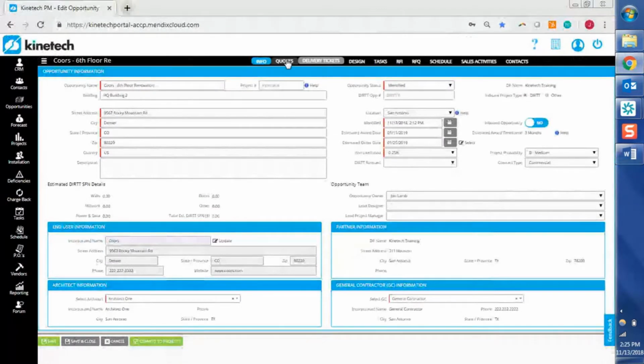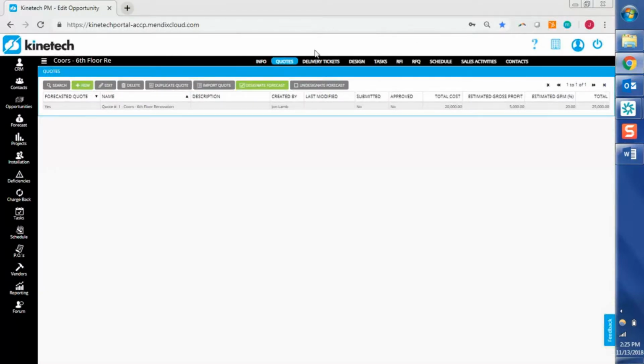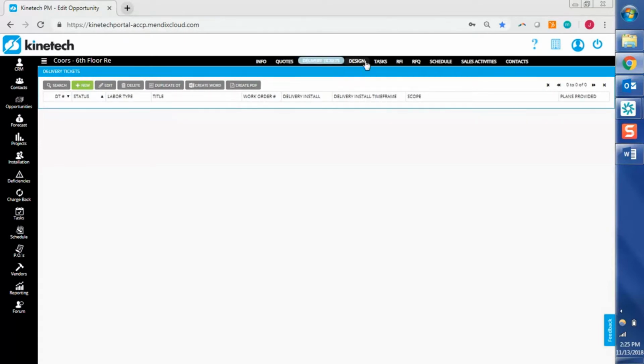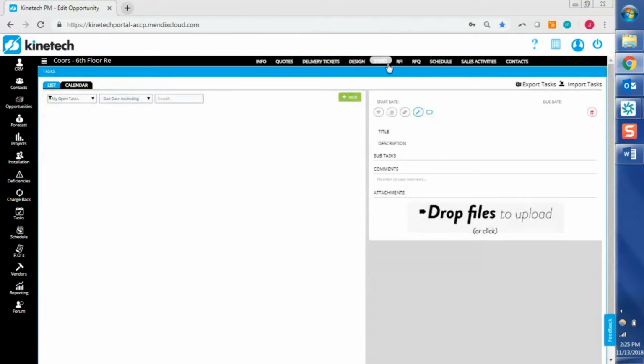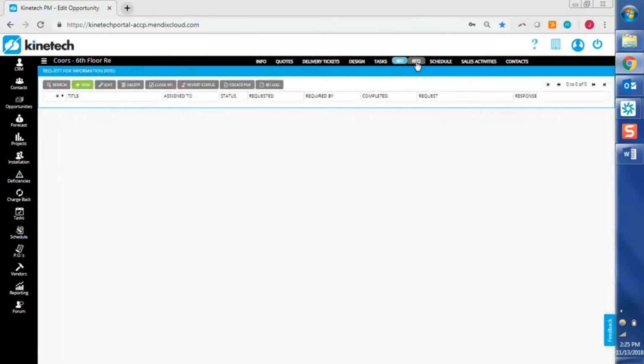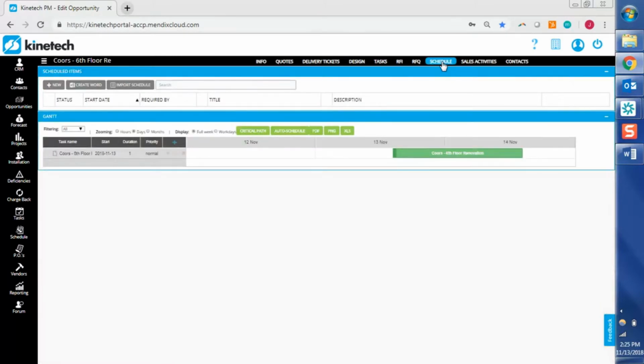So within an opportunity, we've got a bunch of different tabs in here for various functionality. We've got the quotes where you can create your quote, itemize your quote with dirt products for your forecast, delivery tickets, design, which we'll touch on in a second. You can create opportunity tasks. You can create a request for information or request for quote. You can also create a schedule. We know that some general contractors, if you're working through one of them, will require a schedule to be built out in order to bid on it. So you can create that here as needed.